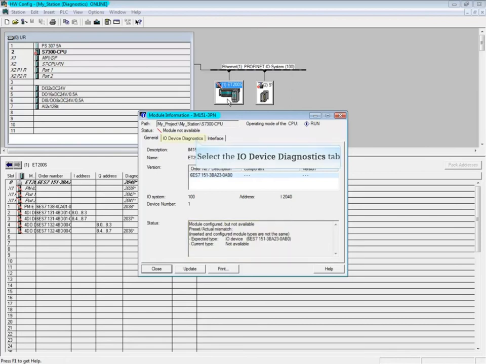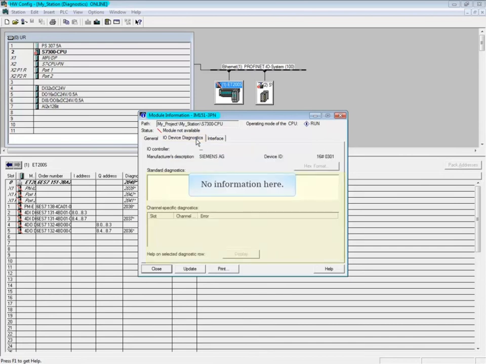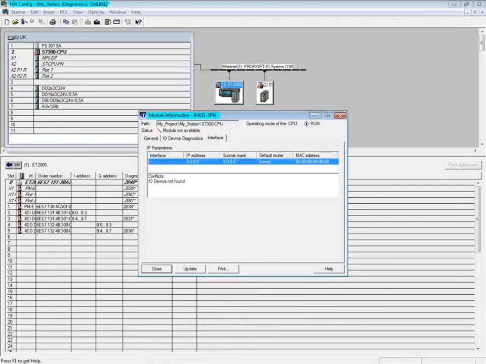Click the I/O Device Diagnostics tab. There's no information here, so let's check the Interface tab. The slash indicates that the module is not communicating or available. In the IP Parameters window, no station address can be found. In the Details window, the conflict is that the device cannot be found. We don't know at this point why the station is down. It could be that the ET200S power supply has failed, the Profinet line has failed, or it could be something else. Let's close the Module Information tool.